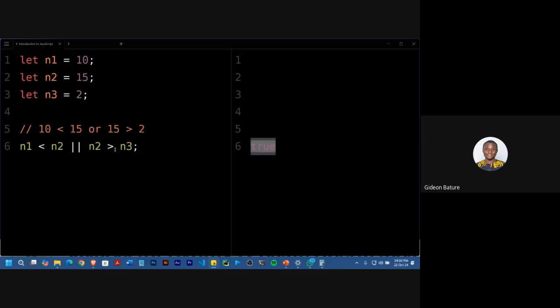Now let's say, for instance, we change this check to n2 less than n3. Is n1 less than n2? Yes, 10 is less than 15. But is n2 less than n3? Is 15 less than 2? No, 15 is not less than 2. But irrespective, you can see that it still returns true to us.